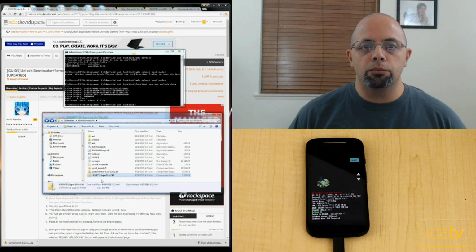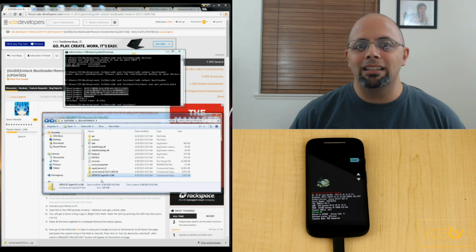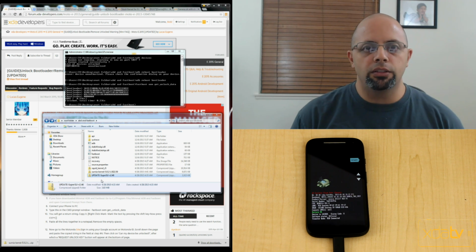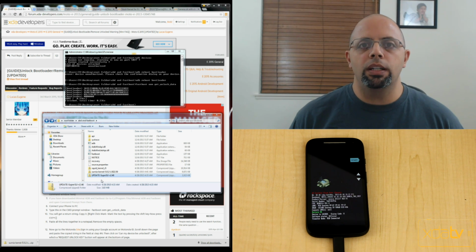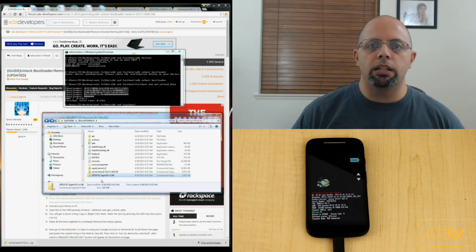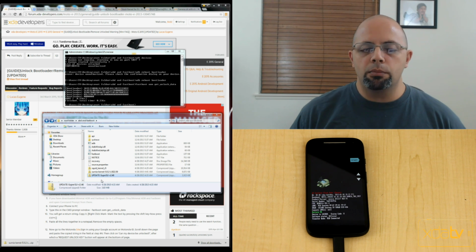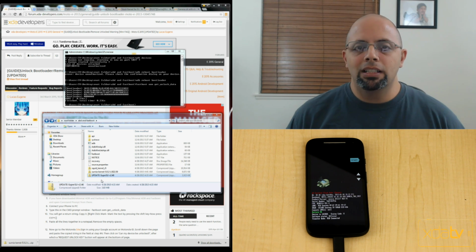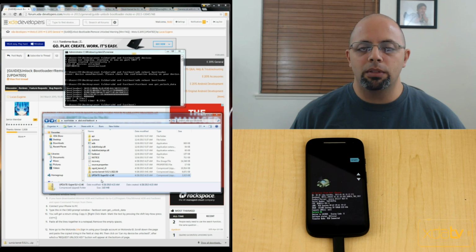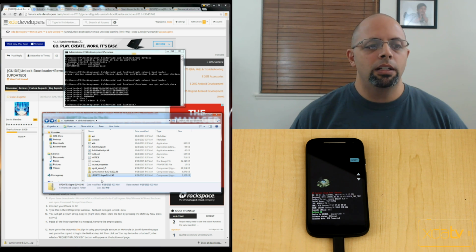So fair warning here, bootloader unlocking will wipe the device clean. Internal storage, everything. There's nothing that's left on the device. So before you take this step, please back up your data off your device. If it's done when it's brand new, you probably don't have anything on it yet. But if you've had the device for a few weeks or some days, this is something you want to do.